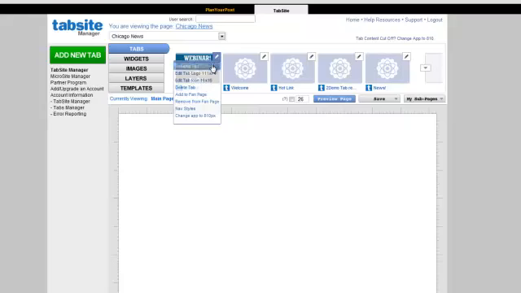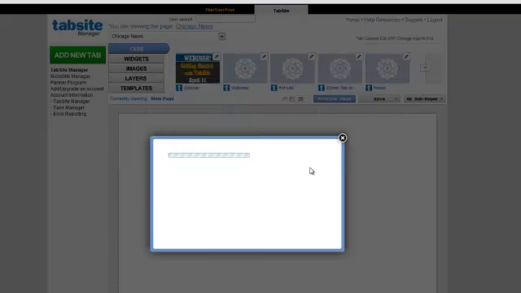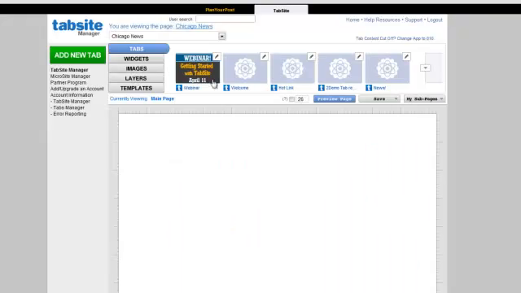The rename tab option simply allows you to rename that tab. It pops open. If I want to rename that webinar to something else, I can go ahead and change that name. Click rename tab, and that will be renamed on my fan page. So that's a simple way to rename your tab.